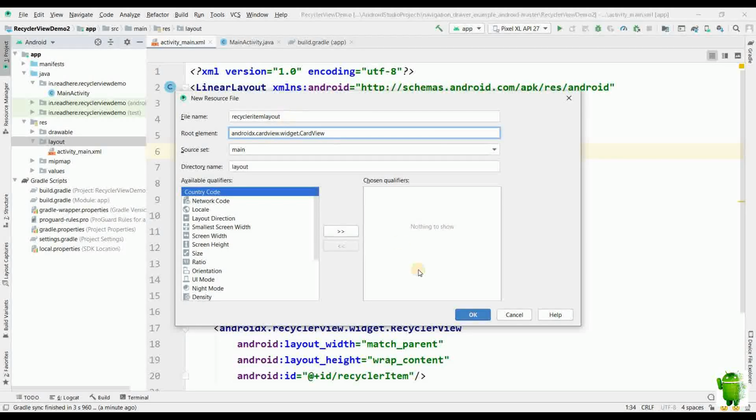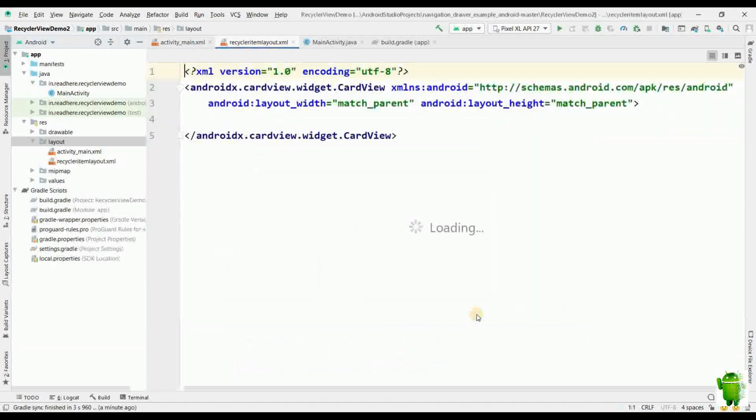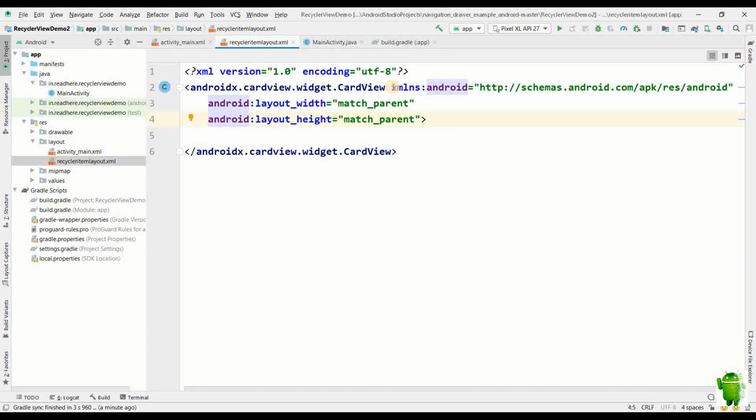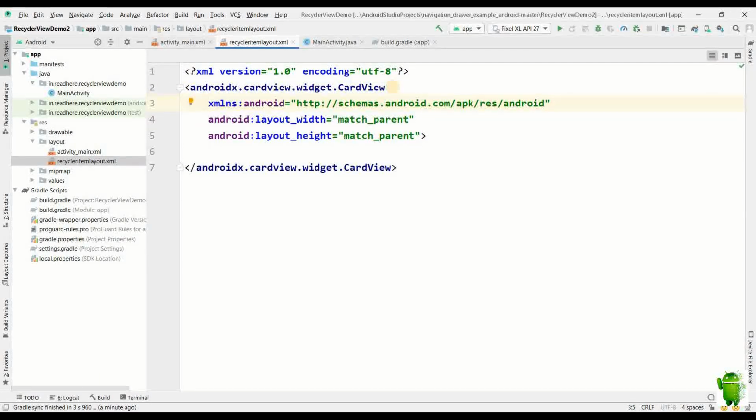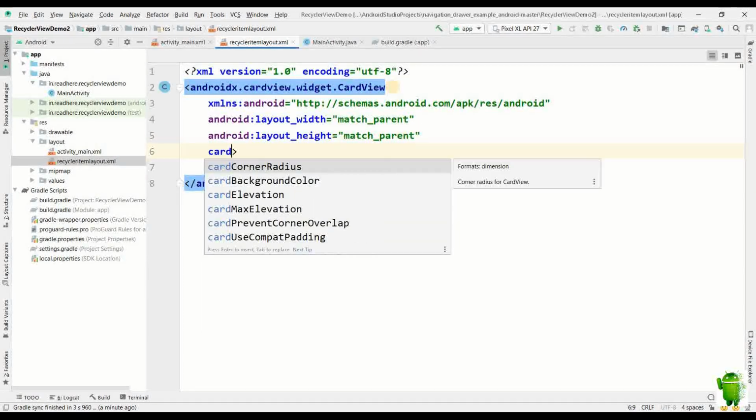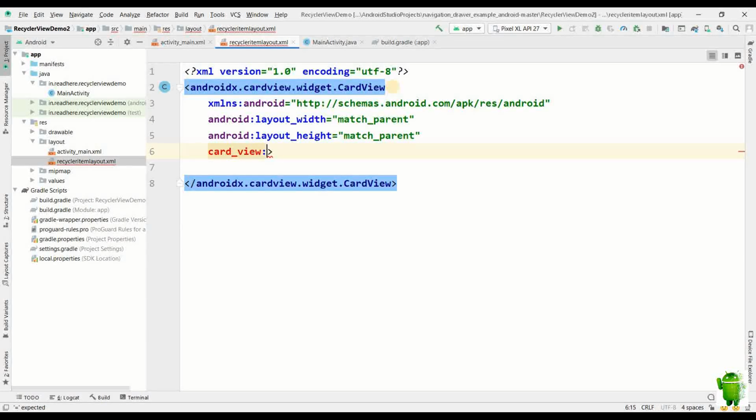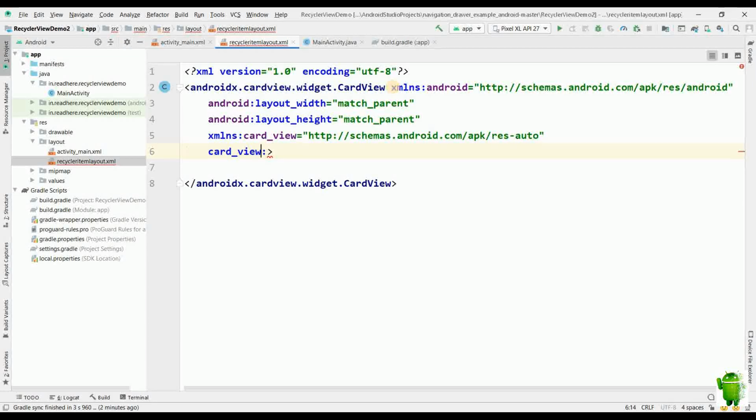We'll set the root element as card view and create the layout. Here our layout is created with the root element as card view. Card underscore view colon. Here it will show you an error message. Press Alt+Enter on it. It will show you the notification to import the schema resource auto, and we'll add it.